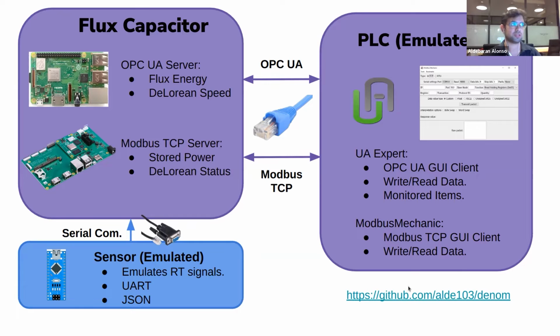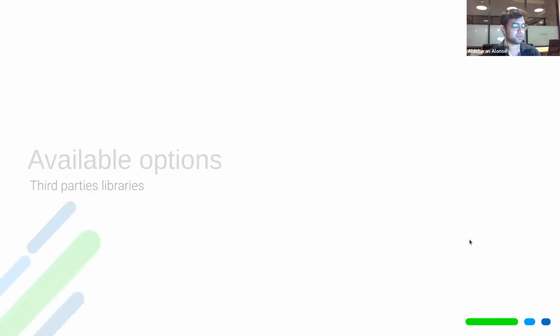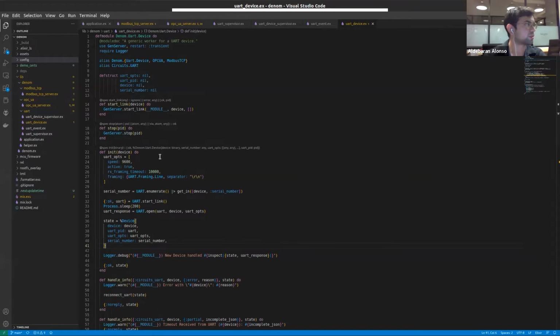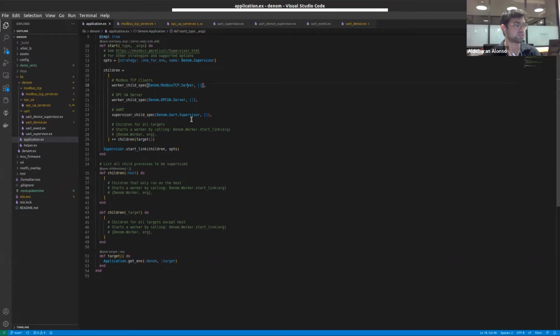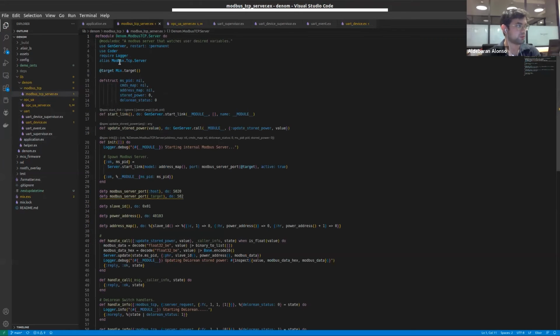Okay. Also, the demo is right on my GitHub, so anyone can have access to it. So yeah, let's get going to the demo first. I will describe the code. So this is a common application of Elixir, which starts with the application module, in which there is only a supervisor that will spawn the Modbus server, the OPC UA server, and the UART supervisor.